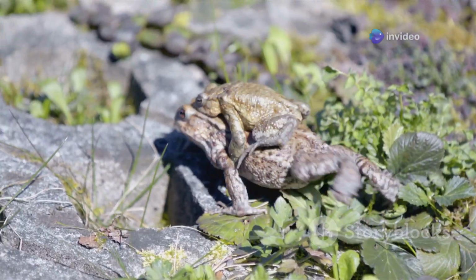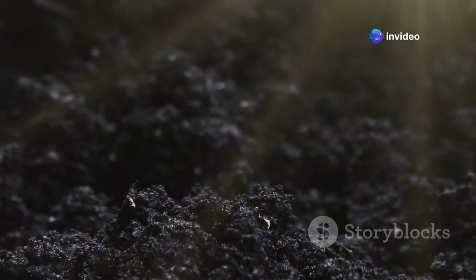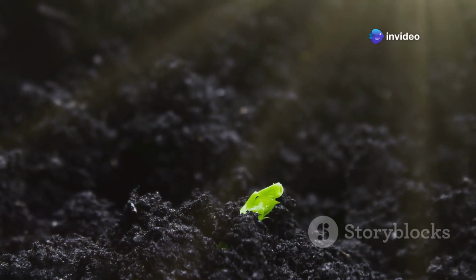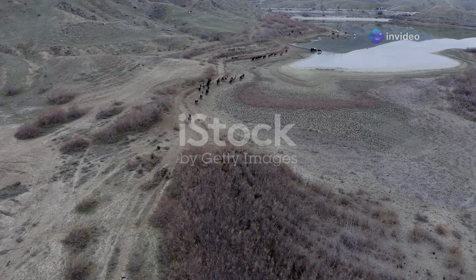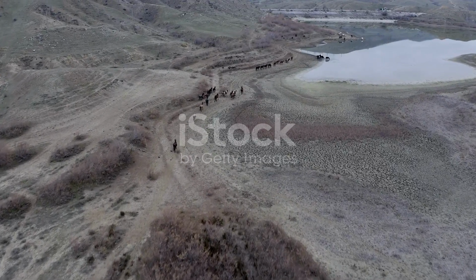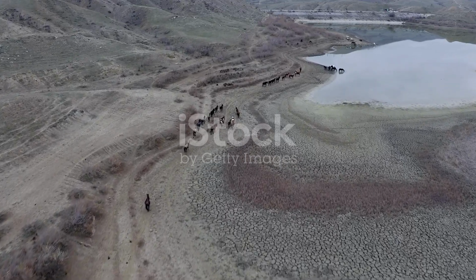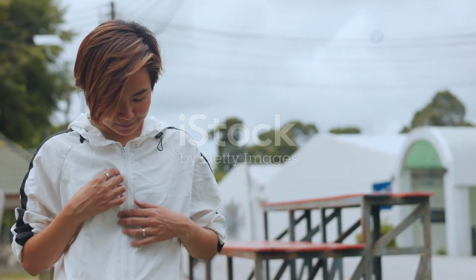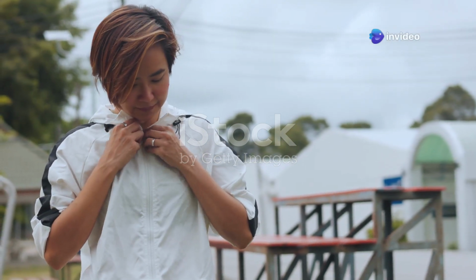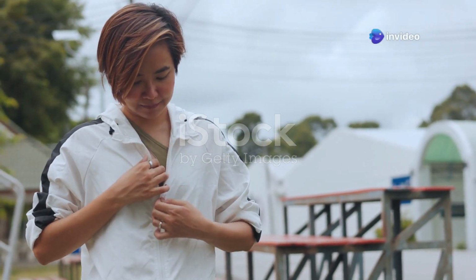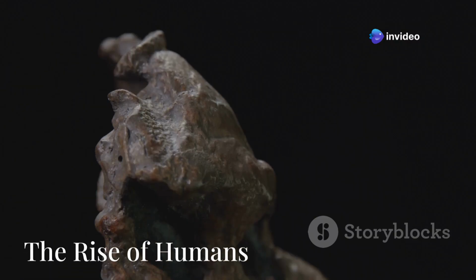Life emerged from the oceans and onto land. Plants developed, covering the earth in green. Animals followed, adapting to different environments and evolving into a dazzling array of species. From the smallest insects to the largest whales, life on Earth flourished in an incredible display of biodiversity.